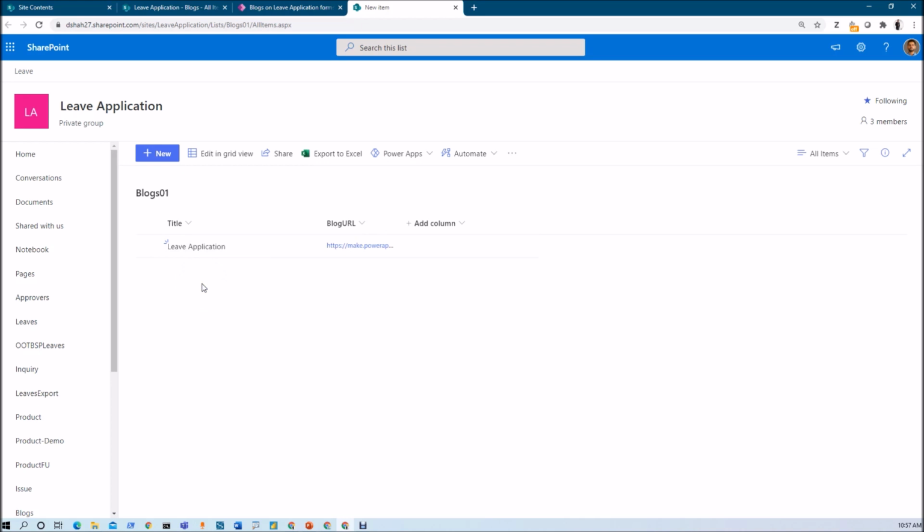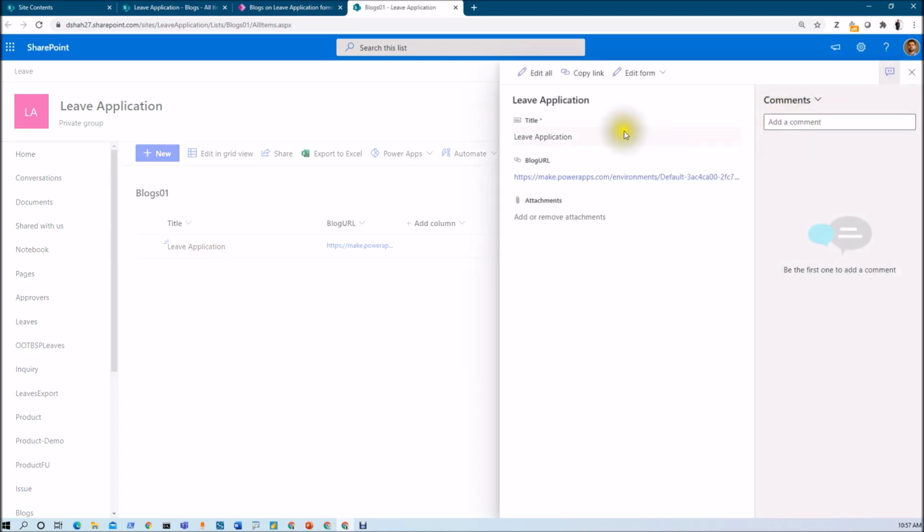Now let's see, what is the behavior of the out-of-the-box SharePoint list form? In the out-of-the-box SharePoint list form, when we click on that, we are able to open this type of form where we have this blog URL and it is clickable. Whenever we hover over it, we get this hand icon, and when we click on that, it will redirect us to a new page.